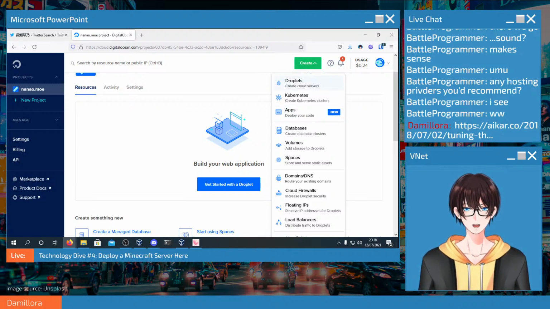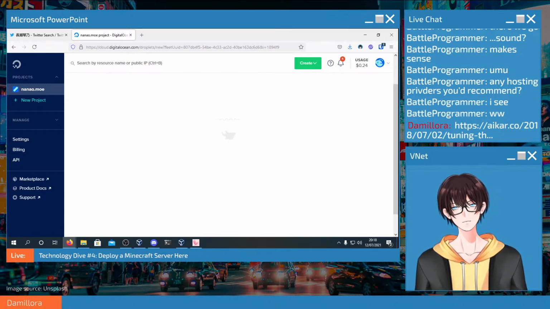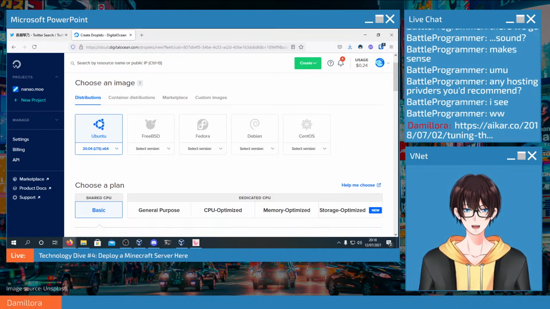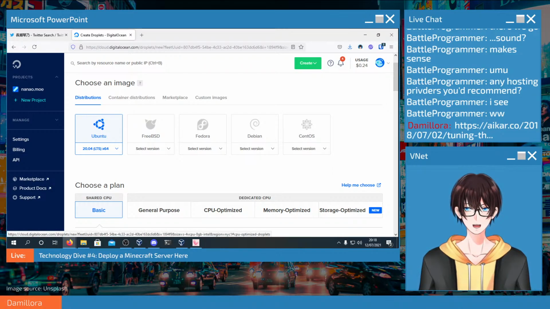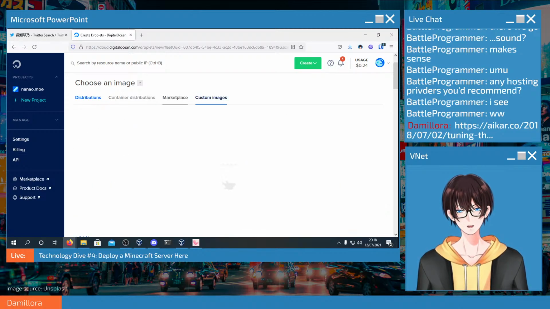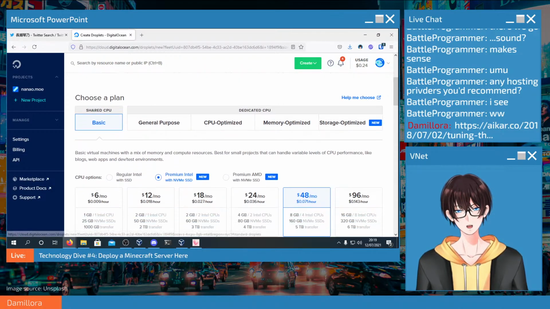For today, we will need to create a droplet. As long as it's not FreeBSD, we should be fine, because Ubuntu, Fedora, Debian, CentOS all use systemd, so we should be fine. There are other options here, but let's stick with Ubuntu because that's the basic one.